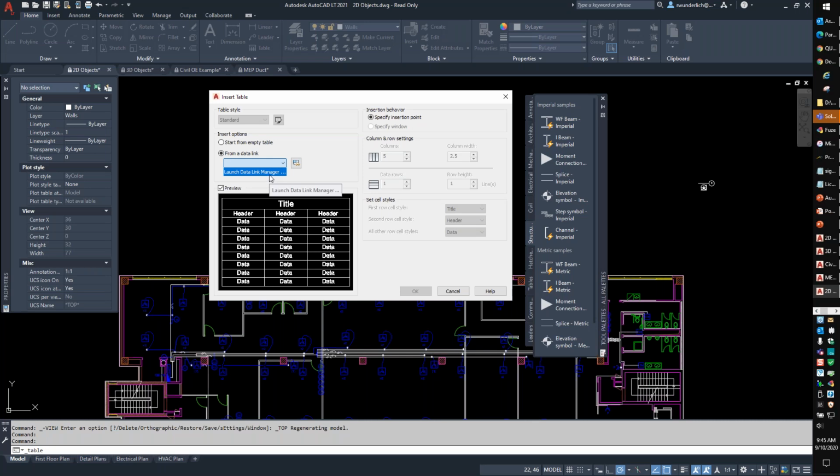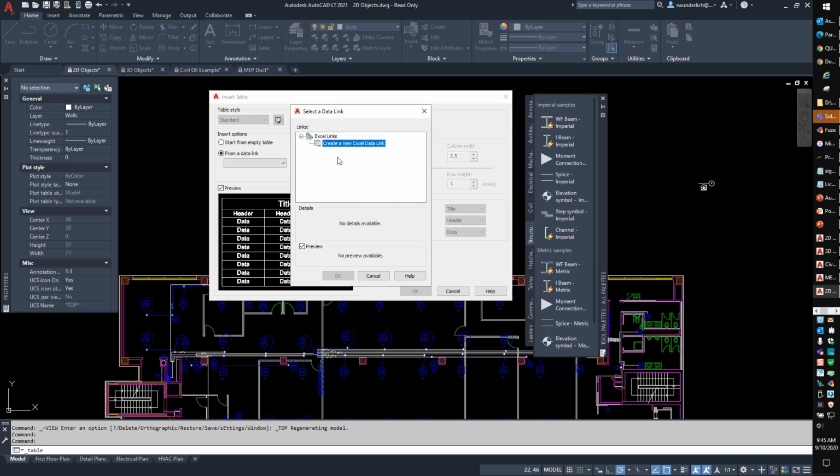I cannot do data extraction in AutoCAD LT out to a spreadsheet, but we can create our data link here from a data link. So we have to click on that. We have to create a new one, and so on and so forth.